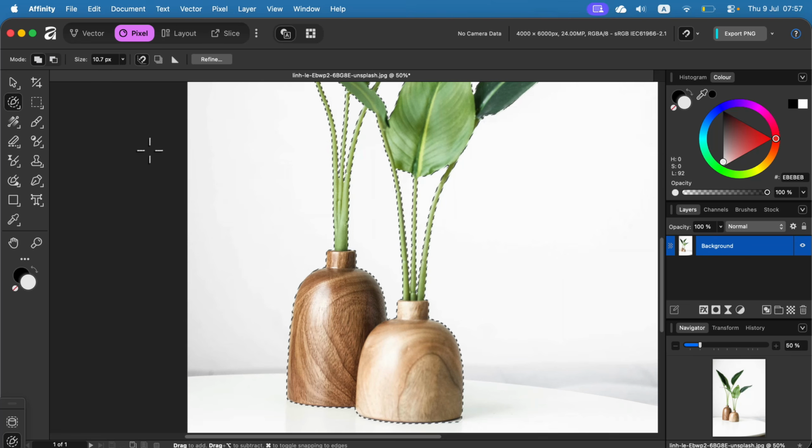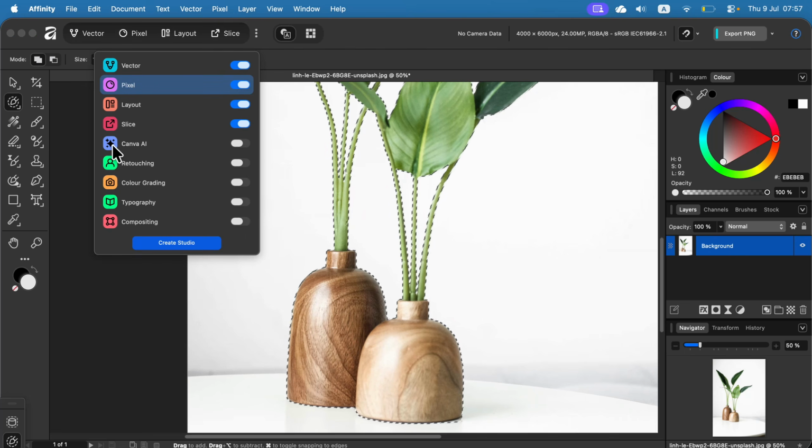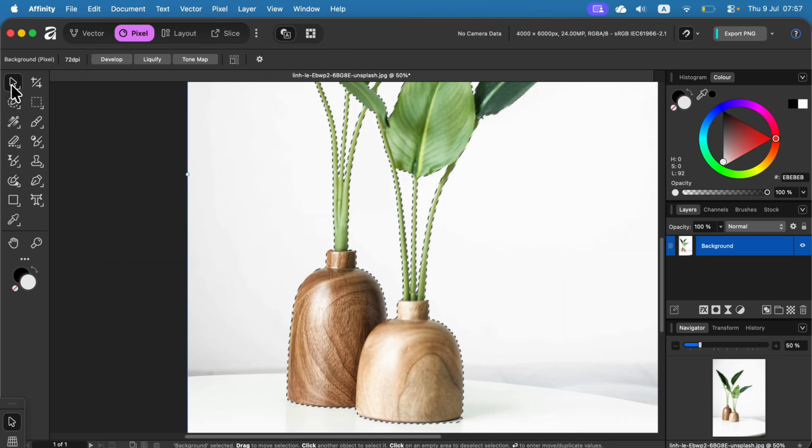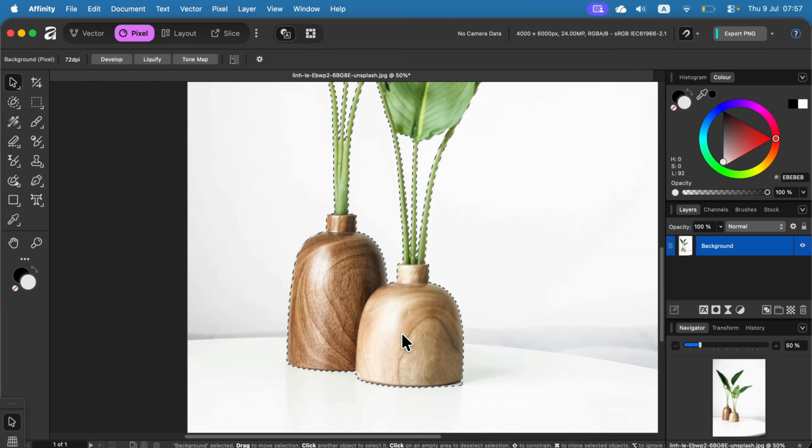Keep in mind, you may use different selection methods depending on your picture, and if you are subscribing to Canva Pro, you can even use the AI selection here in the AI persona, Canva AI. Alright, so I got my selection.